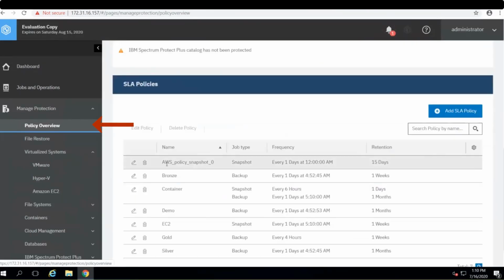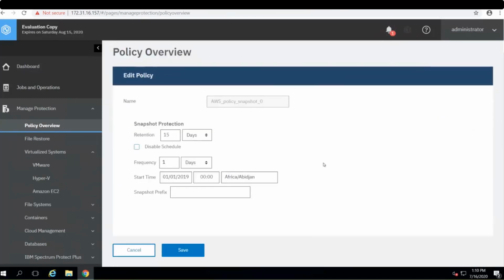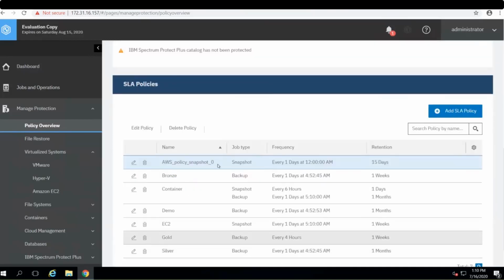If you go into Policy Overview and scroll down, you will see the SLA, AWS_policy_snapshot. If we edit that, you can see a retention of 15 days and a frequency of once a day. You could also assign a prefix for that snapshot if you wanted to. This SLA will kick off the creation of those EC2 snapshots on a scheduled basis.